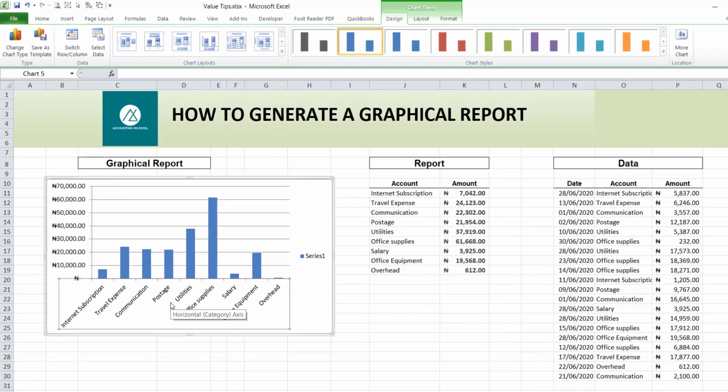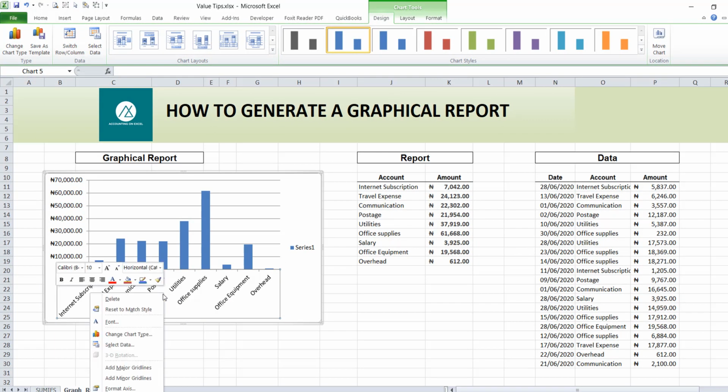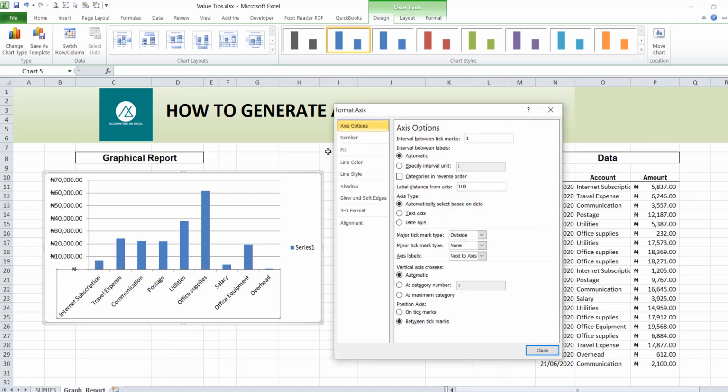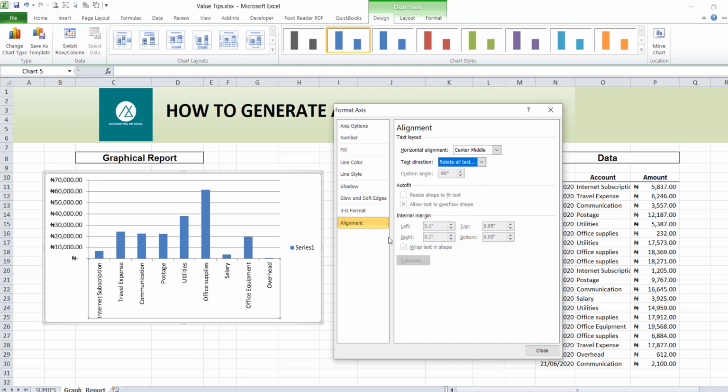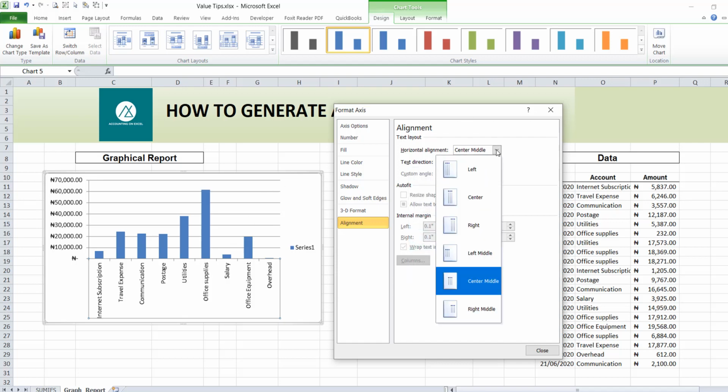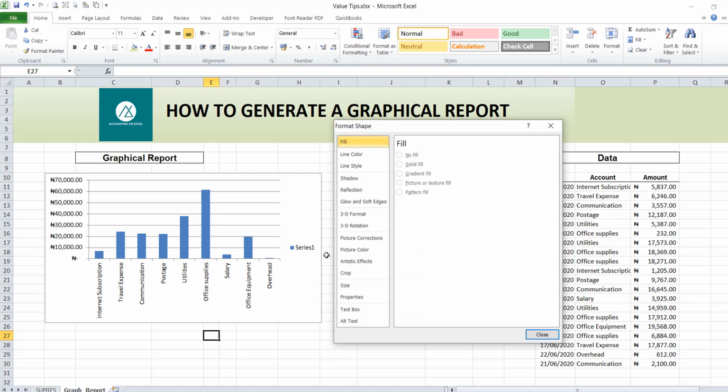All I do is select that axis, the horizontal, then I'll right click. Then you just go to Format Axis. When you get to the Format Axis, you come to the Alignment section. So what I want is I want it in this format. Good. Let me try another option. Okay, so I think the first one is okay. It's centered middle. Good.